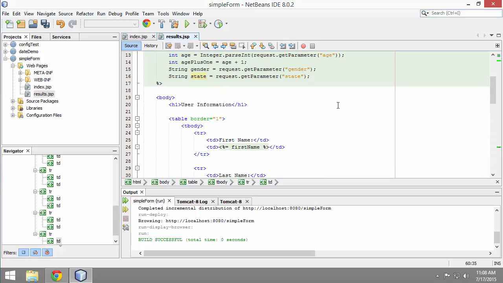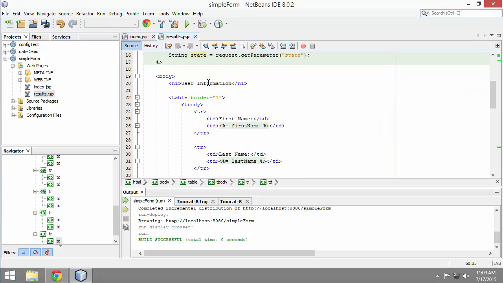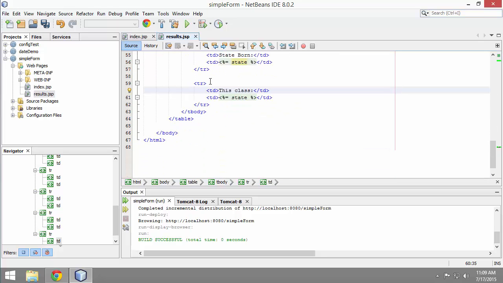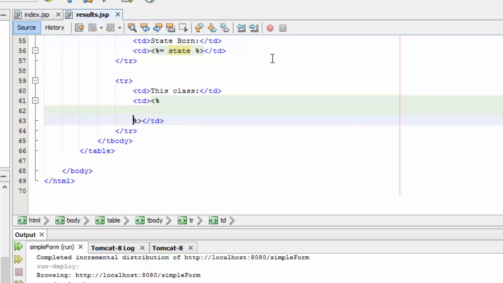And up here, I can only capture one. So I only had one thing coming in as first, and I put it in the string. One thing coming in as last, and I put it in the last name in that string. But when I have multiple coming in of the same name, I need to create arrays and loop through the arrays. So I'm going to come down here and insert some Java.